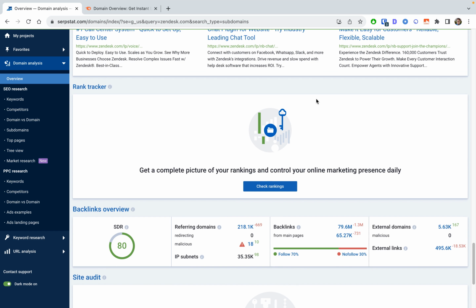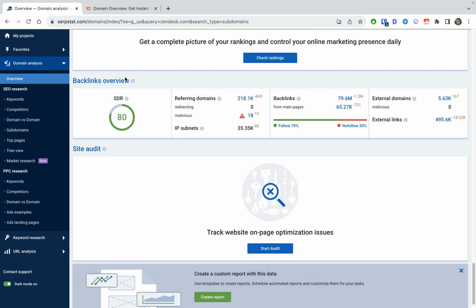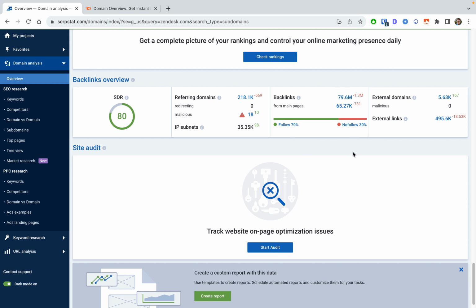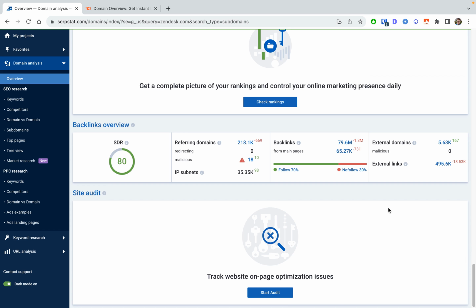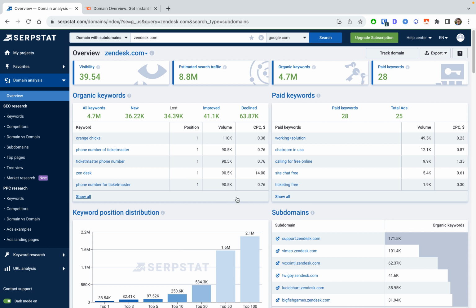You can also add in details from your own rank tracker if this is one of your own domains. There's a backlink overview where you can see the domain rank, which is like their version of domain authority, referring domains, external domains, all of that, follow to nofollow percentage. And again, if it's your own site, you can actually run an audit and it shows up here. Now, I think this is pretty great, right? You can just go in, look at the keywords, and then it takes you into the keyword explorer. You can look at the paid keywords, all of that.